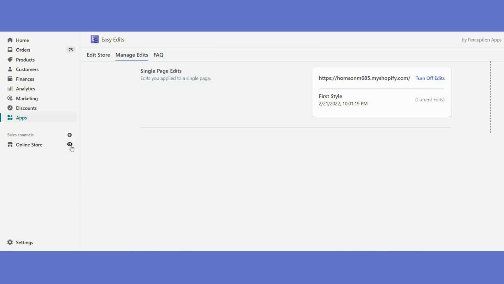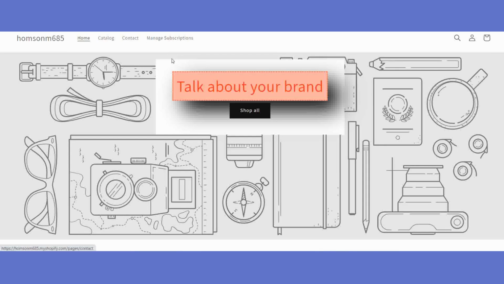And so if we check our live store, there we go. We see our edits on the homepage. It's positioned correctly. Everything looks great. So that's awesome. And that is all there is to it to making edits on your storefront with Easy Edits.